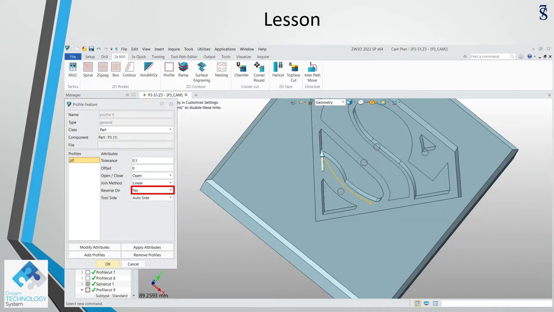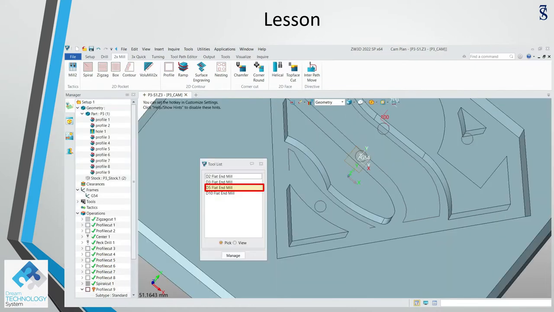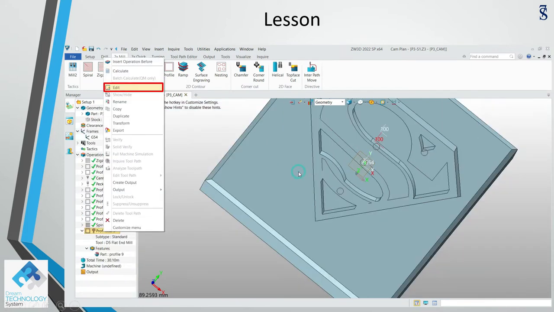And we're going to use the reverse direction to ensure that the direction has to be from the left to right. If you pick from the right side, it's okay. You do not need to do the reverse direction. But if you click from the left side, then you need to do the reverse direction. Then click OK. With that, we select the diameter 5 flat end mill.